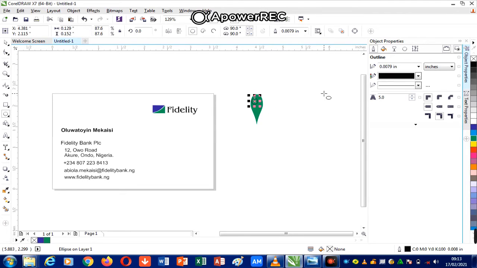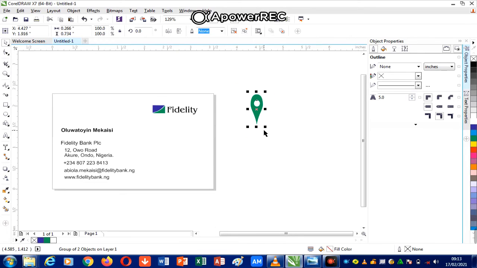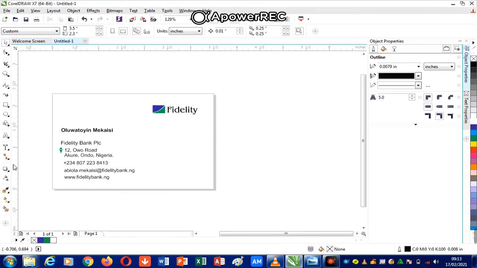which is going to be white color. Remove the outline of the circle. It's perfect. Ctrl G to group it together. Reduce it, take it to the appropriate size and place it beside the text. So that one is standing. Then the next is the one for the phone number.